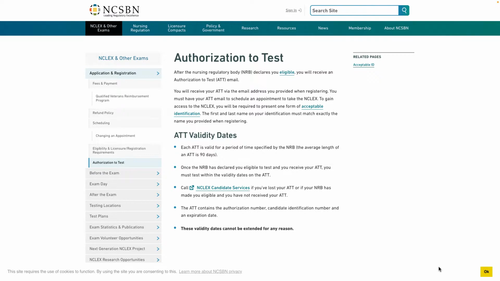To gain access to the Nclex exam, you will be required to present one form of acceptable identification. The first and last name on your identification must match exactly the name you provided when registering.